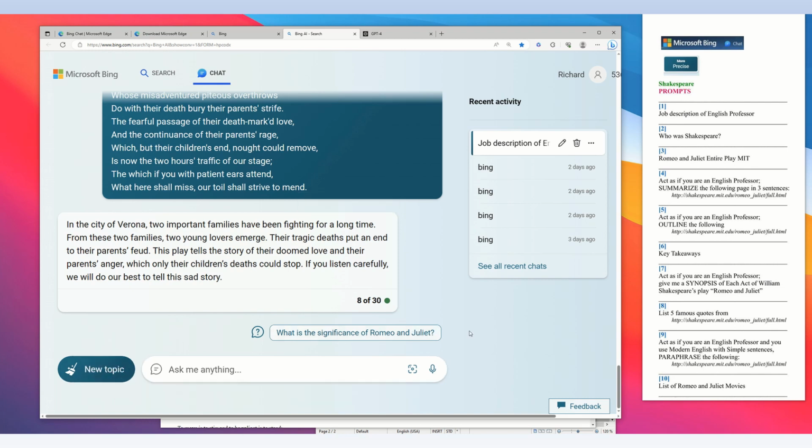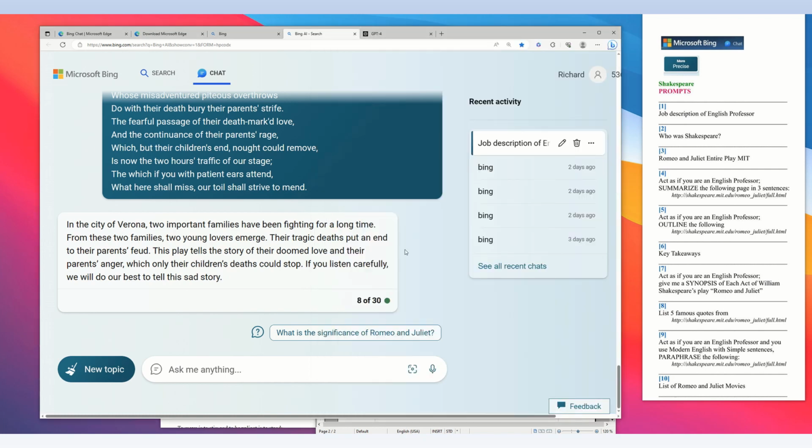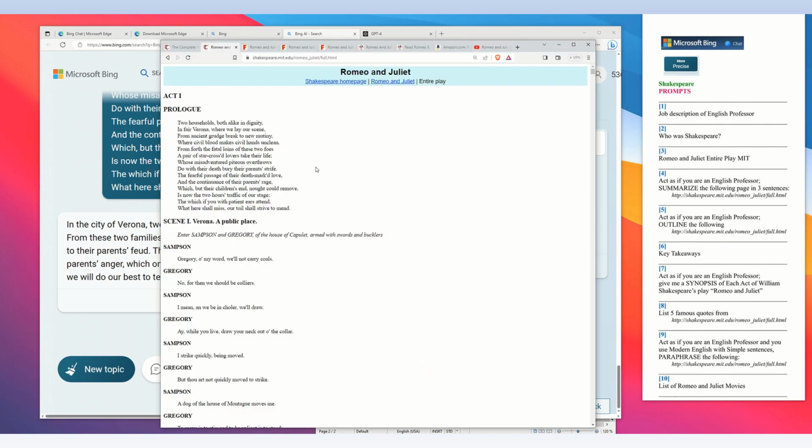So the Microsoft Artificial Intelligence webpage is linked up to the Bing search engine, so we can include search questions into the chat conversation. For example, prompt number 5, list of Romeo and Juliet movies, would give us a list of some of the Romeo and Juliet movies that are out there. And watching the movies, hearing the audio, watching the actors gives us additional modalities to understand this play.